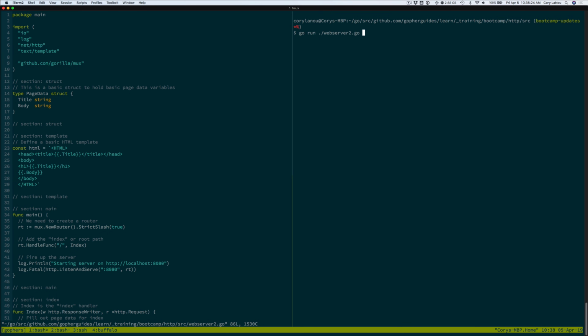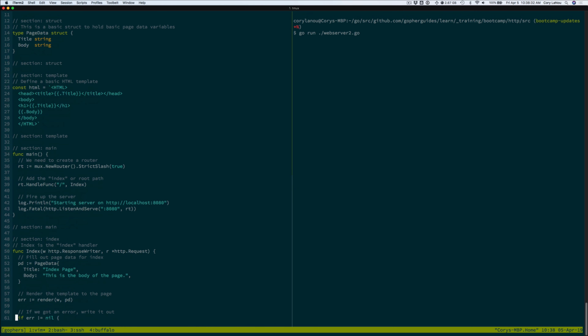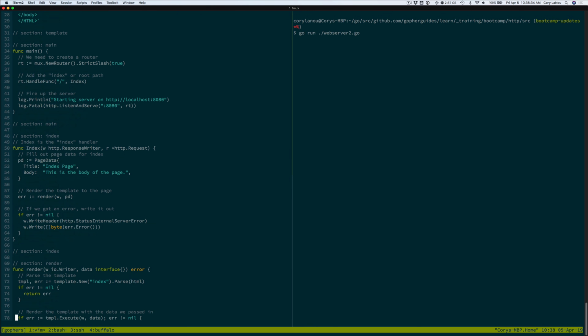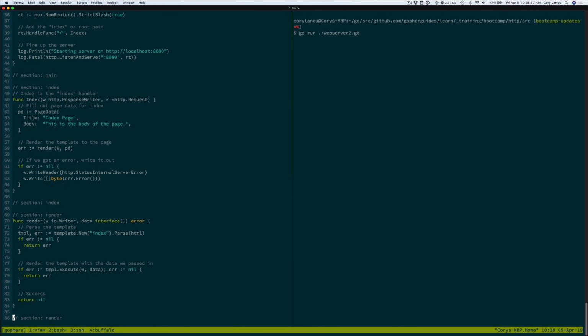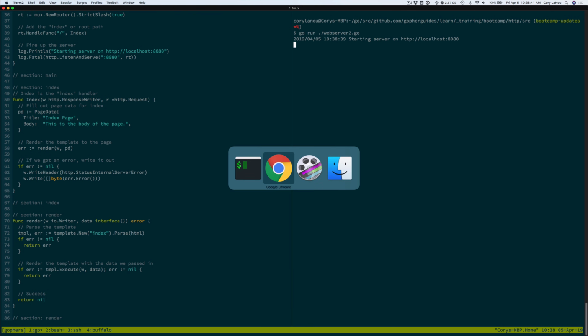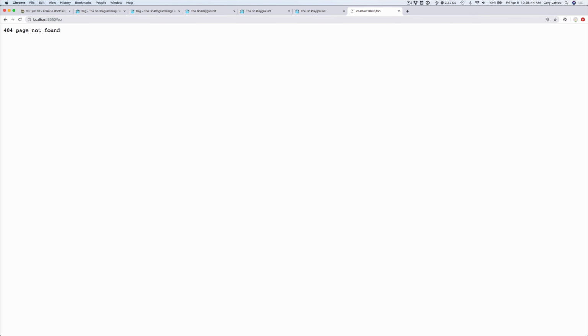Okay, so here's the entire program all put together on the left side here. I've got my page data, I've got my constant HTML, I've got my main function, I've got my index function, and finally I've got my actual render, right? So that's all of my code right there. If I go ahead and run this, let's fire it up on localhost 8080, and let's see the results. And voila! Now I actually have a little bit better page. I have actual HTML in there at this point, and it's taking data from my handler. So that's your basic templating dance from the server side for Go.